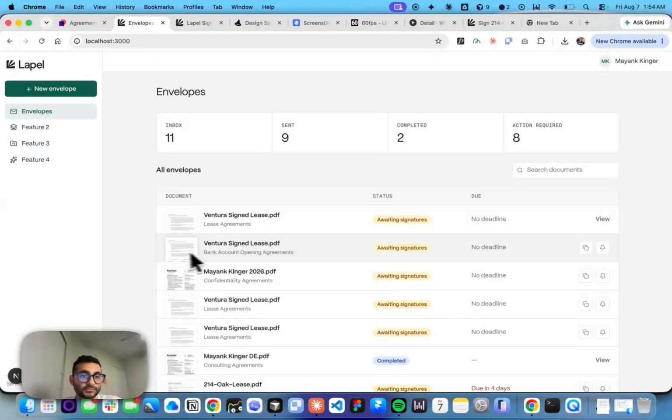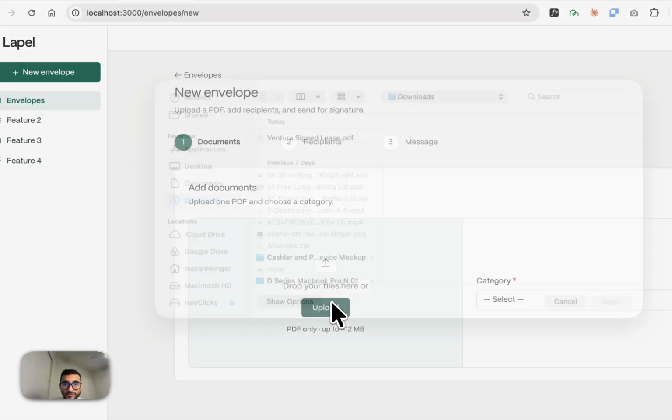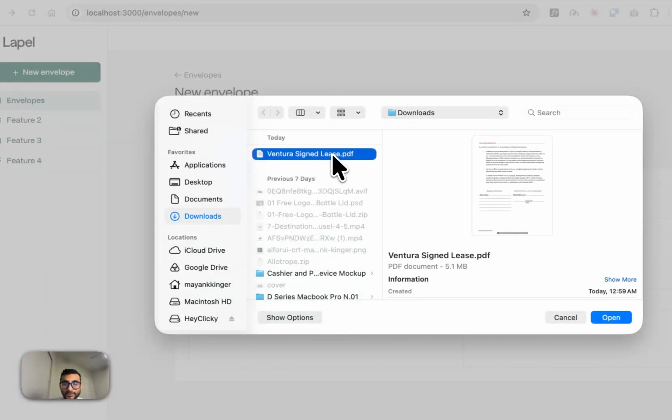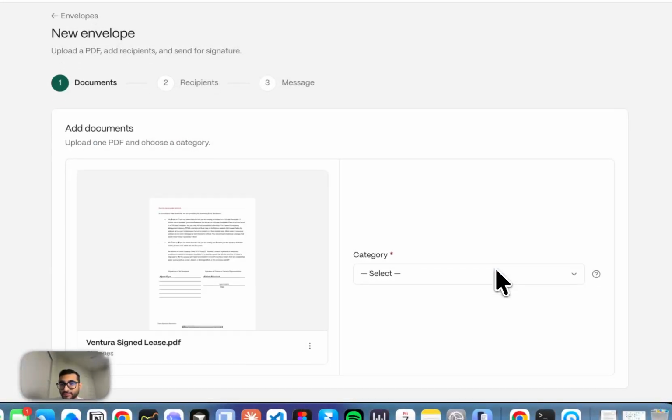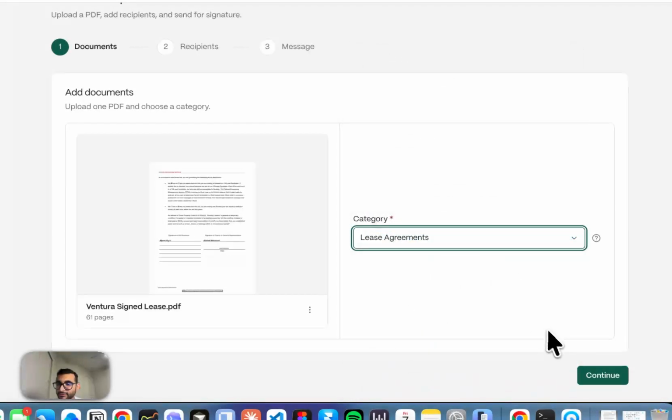Hi team, I'm going to walk you through this prototype, and we're going to take a simple scenario of signing a rental agreement. As the landlord, I can go here and create a new envelope. I can upload the lease agreement. I'll have to select what type that is, so this is a leasing agreement.